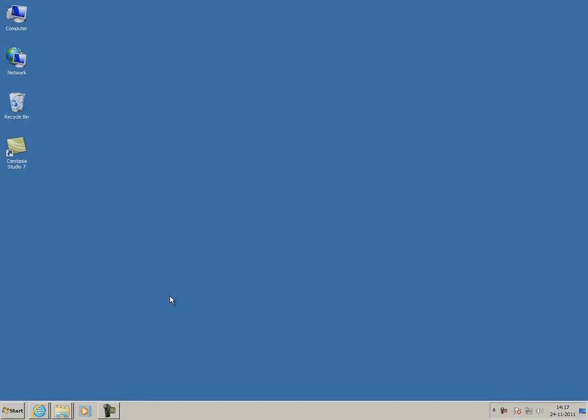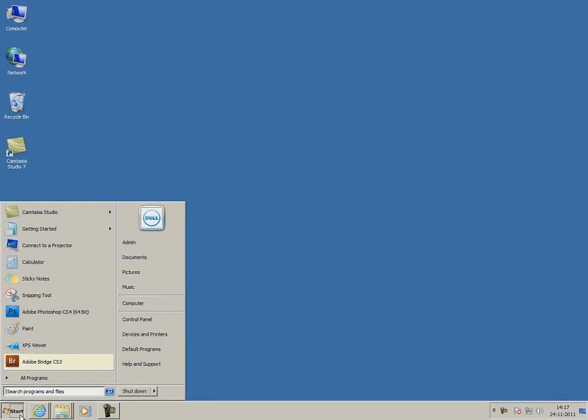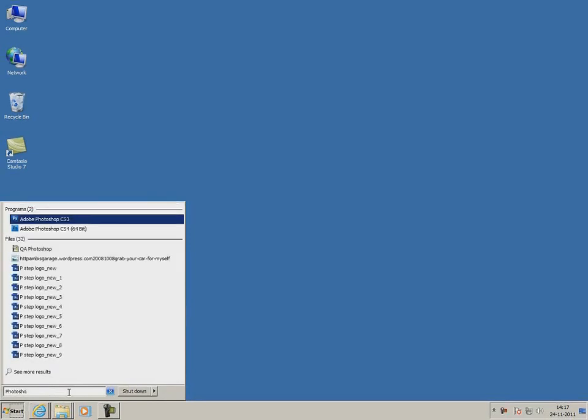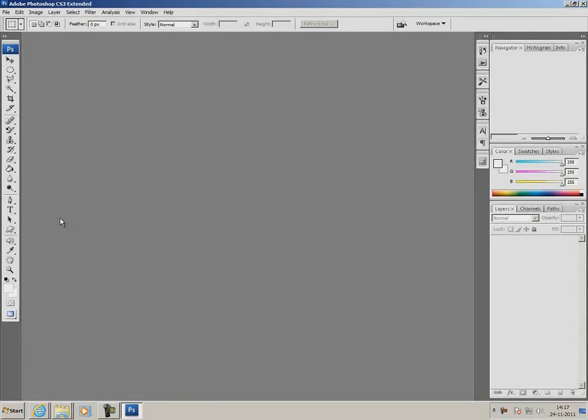Ready to learn the basics of Photoshop? To open Photoshop on the computer, go to Start. The list here does not have the version I need, so I type the name of the program, Photoshop, and from the new list click on Adobe Photoshop CS3. The Photoshop interface opens up.